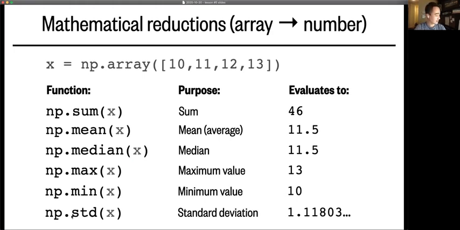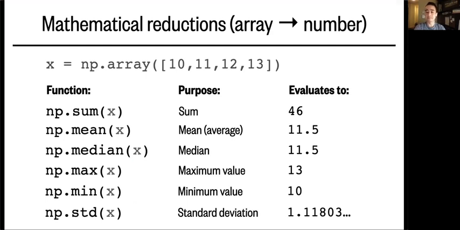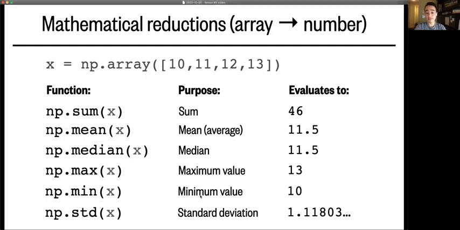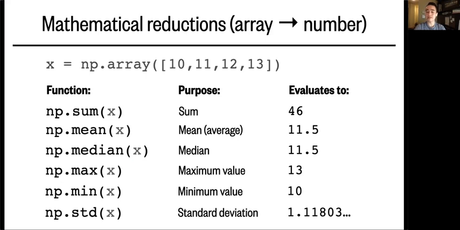And finally, the std function, the standard deviation function, that calculates how far the values in an array are spread out. And you'll notice all these functions take in an array, and they spit out a single number. Because of that, we refer to them as reductions because they reduce an array down to one number that describes it.